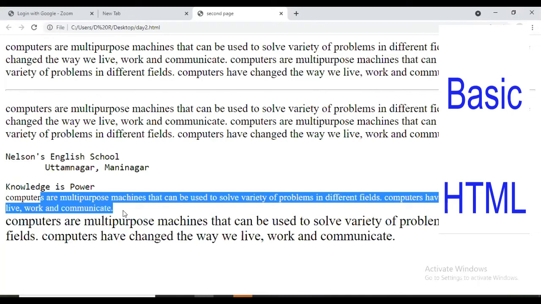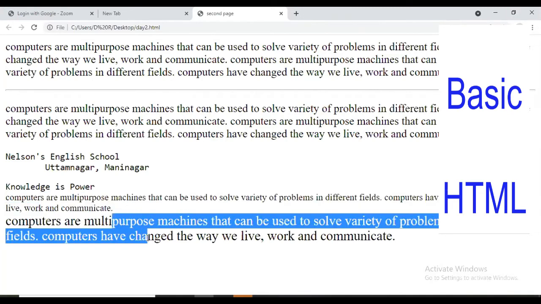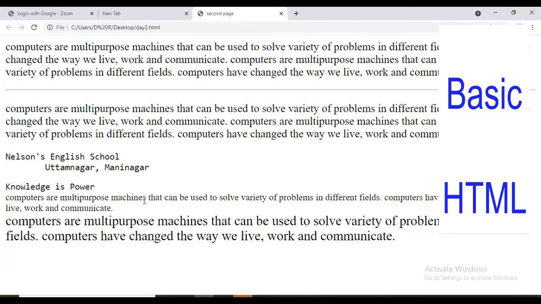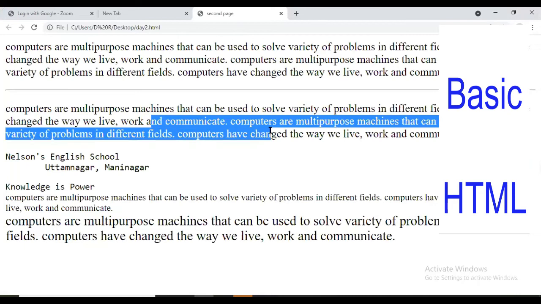Now this is the small tag effect and this is the big tag effect. So this one is smaller than the normal text, and this is bigger than the normal text. Okay. So these are other formatting text.